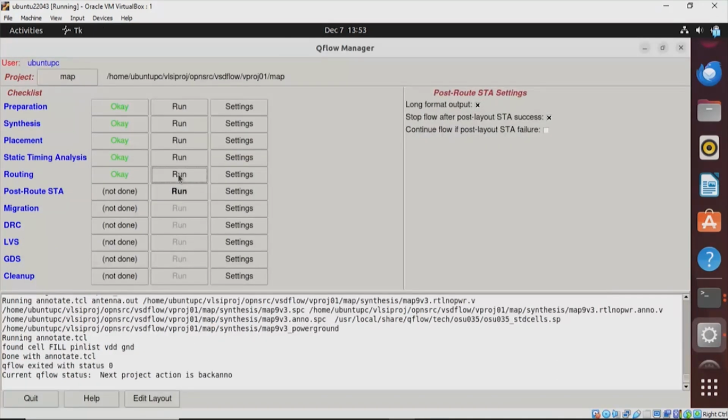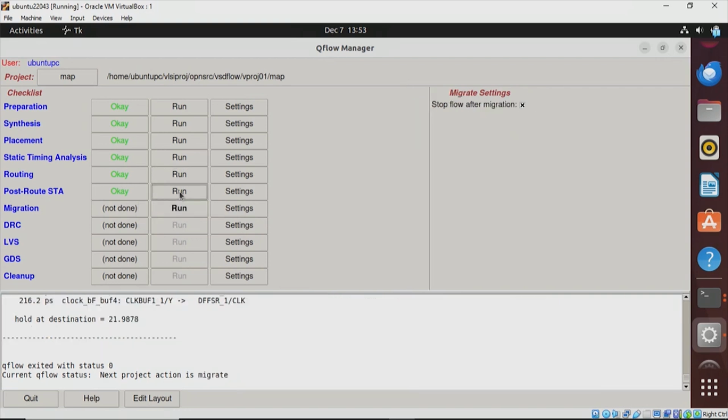You can see graphically how the routing is done. Then we can do a post-route STA, because after the routing the timing is changed, so we need to check the timing again. Again it will invoke Vesta to do the static timing analysis. So, the static timing analysis flow is over.